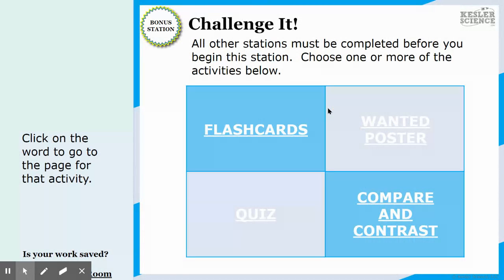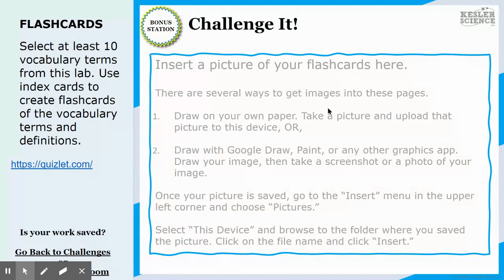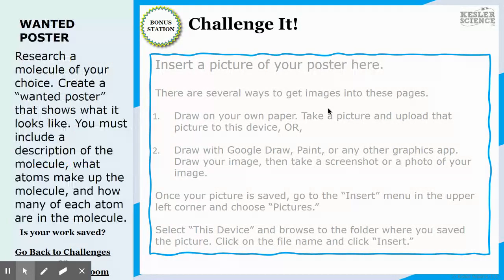Challenge it. You have to do one of these challenges. It is part of your assignment. So you could do flashcards. If you want to go into Quizlet, which I gave the link for, make your own flashcards for 10 of the vocabulary words, and then give me the link to that specific Quizlet right here on this slide.